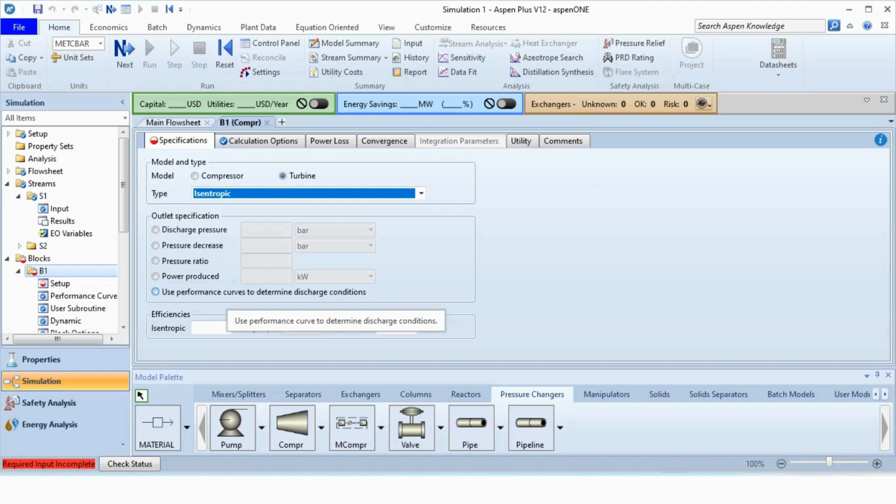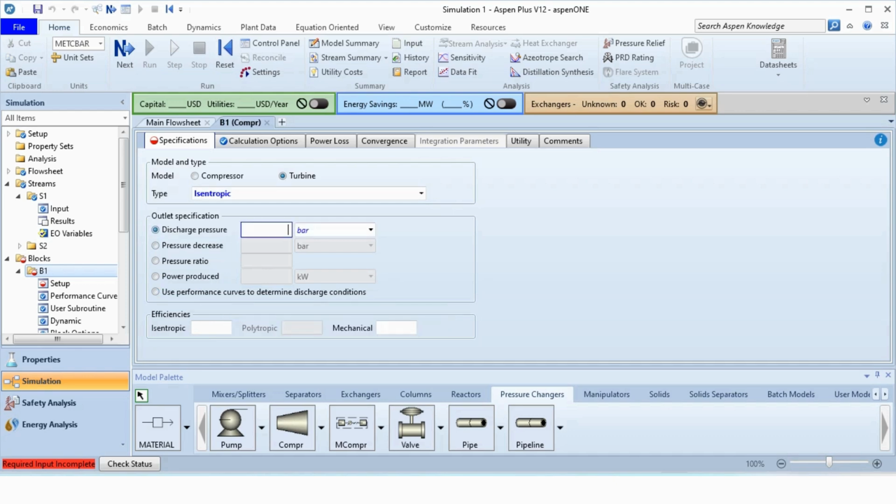So now the discharge pressure is 3 bar, or if you want to specify the pressure decrease, then it could be 7 bar, because you have to decrease the pressure from 10 bar to 3 bar, or if you want to specify the pressure ratio, or if you have information about the power produced. Now you can see the run button is now active, which confirms the statement I have provided earlier, that to make degree of freedom as 0 in turbine, you have to specify one variable.